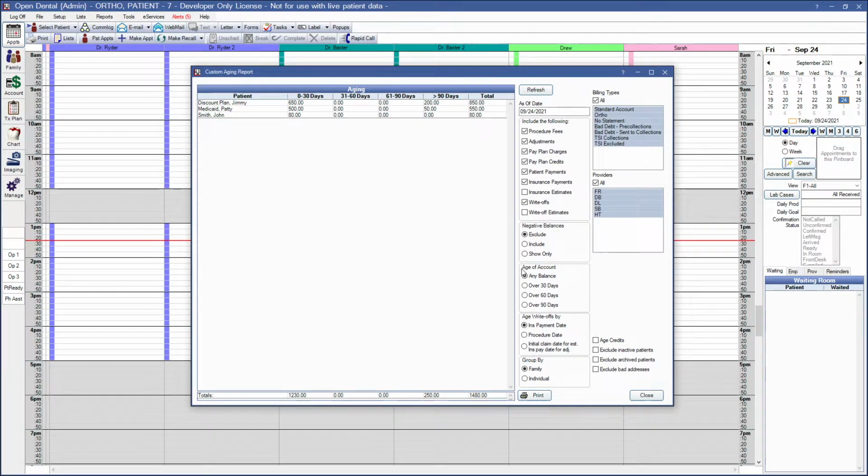The next option we have here is the age of account. This is very similar to what you would see in the aging of AR report. This will only include the patients that have an age over 30 days. If you do over 30 days, if their balance is less than 30 days old, they will not show on the report. If we do over 60 days, it will only show patients that have a balance over 60 days old. It will age their balance normally, as we can see here, but it will only include them if they have some balance that's over 60 days old. Same thing with the over 90 days, they will only be included if they have a balance that's over 90 days old.